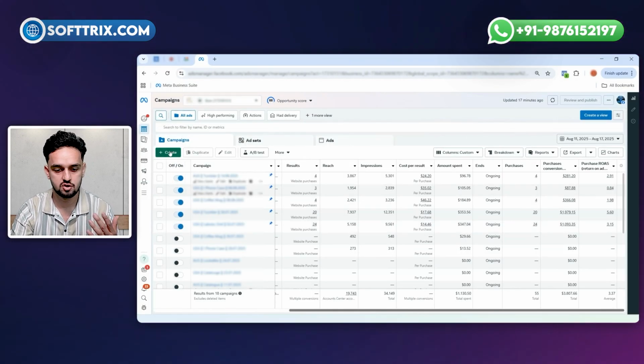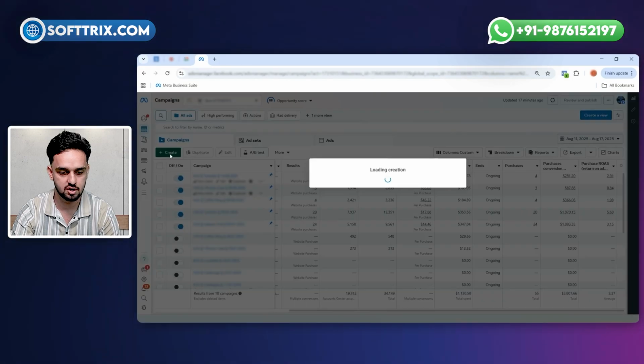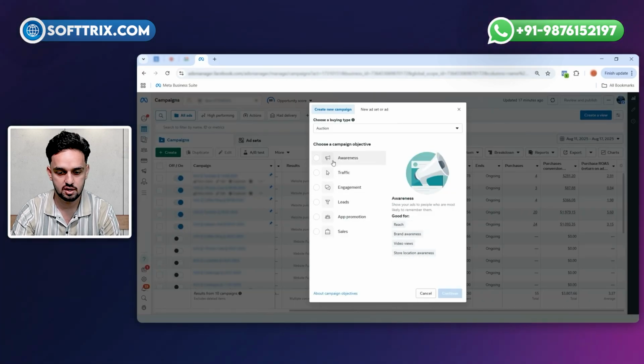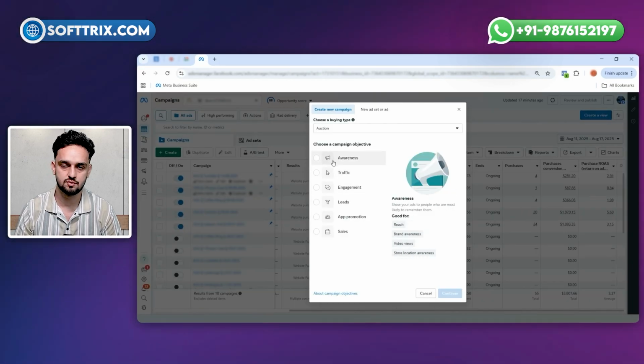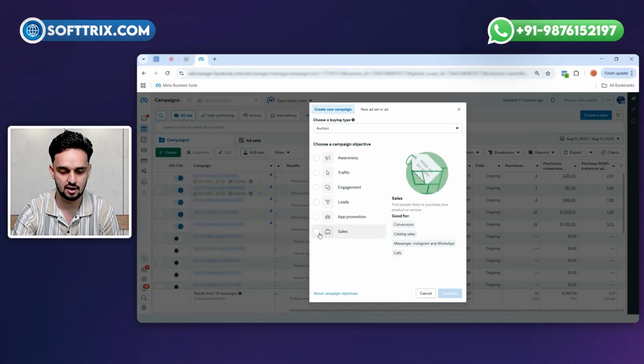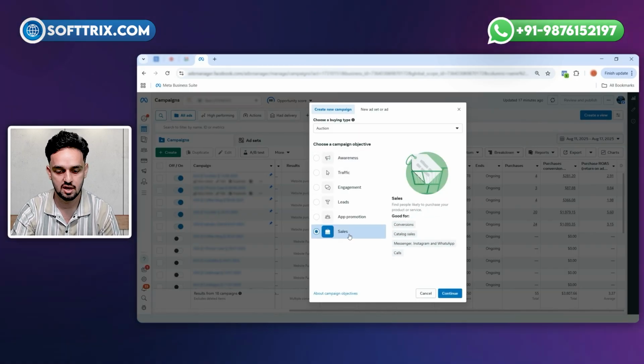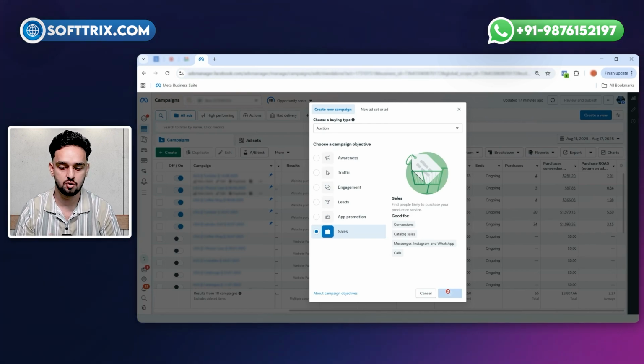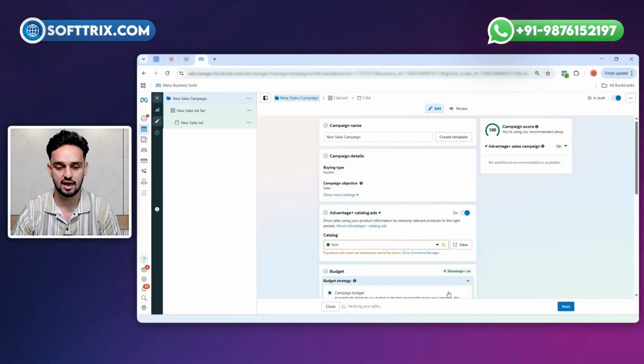First of all, you just need to click on the create button. And once you click on it, you need to choose the objective. As we are running a sales campaign, our objective is always sales. So I will click on it and click on the continue button. When you click on the continue button, it will redirect to the dashboard.